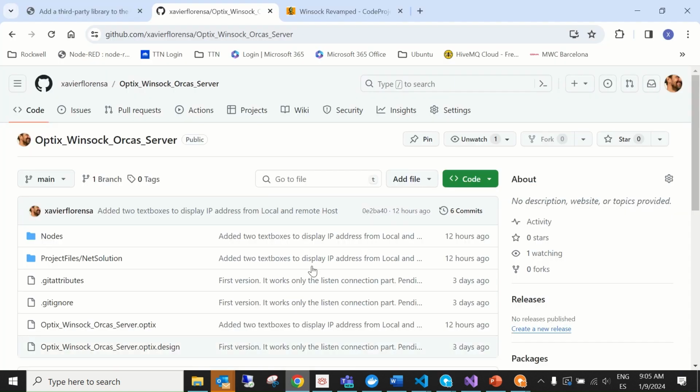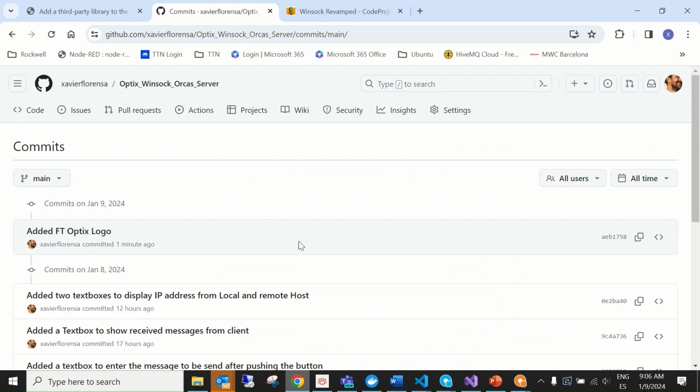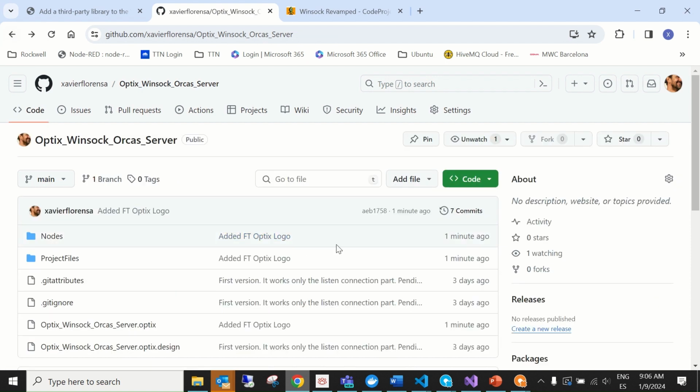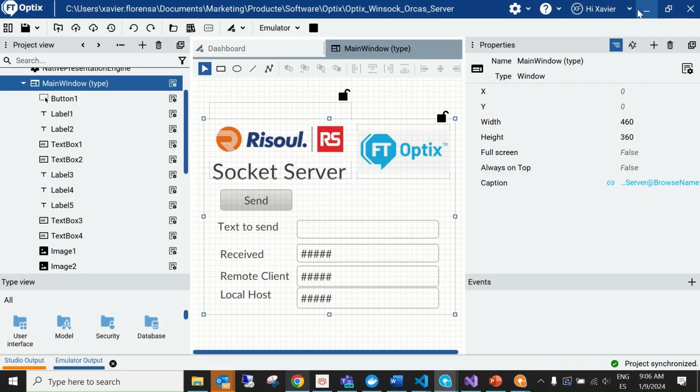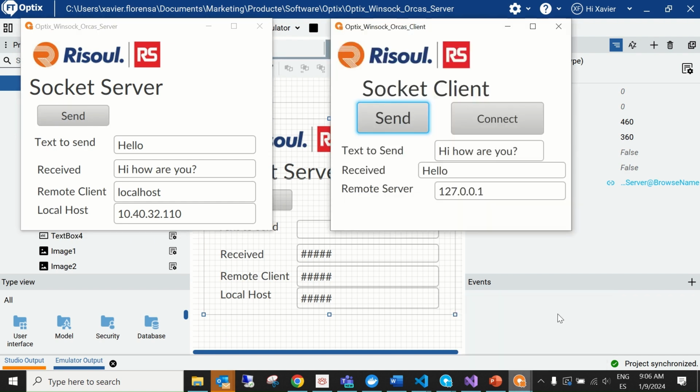We can go to our repository. We had 6 versions of the code, but if we update, you will see that now we have another commit with the Optix logo added. And this is how you work with Optix and remote repositories. So this is all I wanted to show you, and thank you very much.